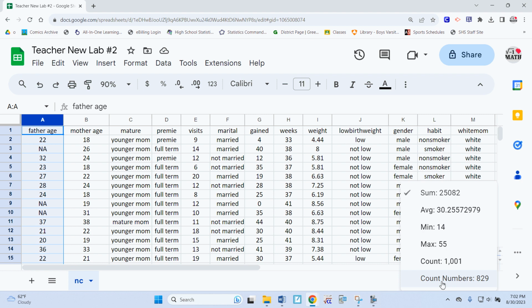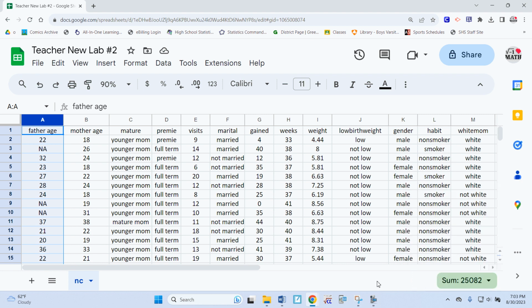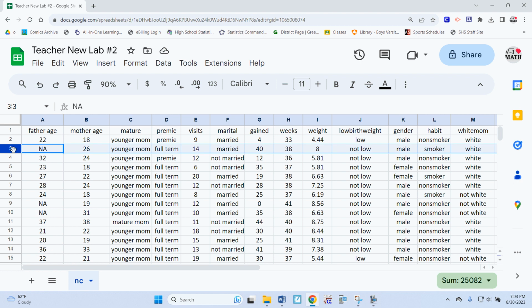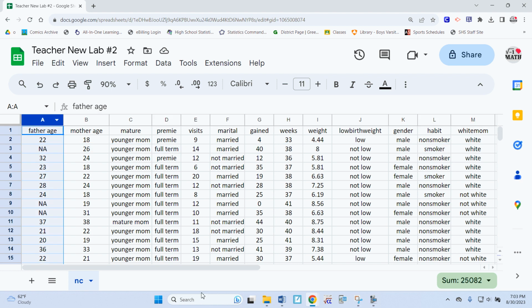But you'll also notice it says count for numbers, 829. That tells us some of the rows do not have a number, but they have letters. And you can see that up here in row 3, there is an NA. So another way we can determine these types of things is by filtering the column.